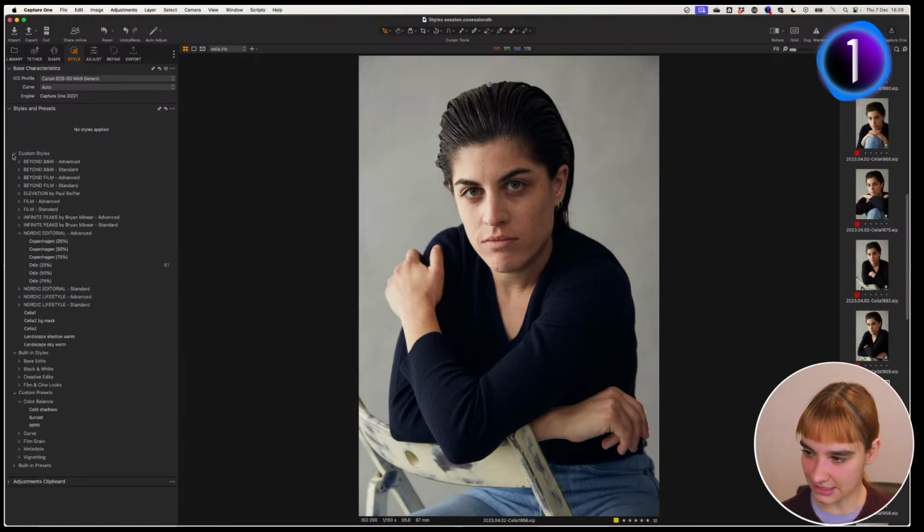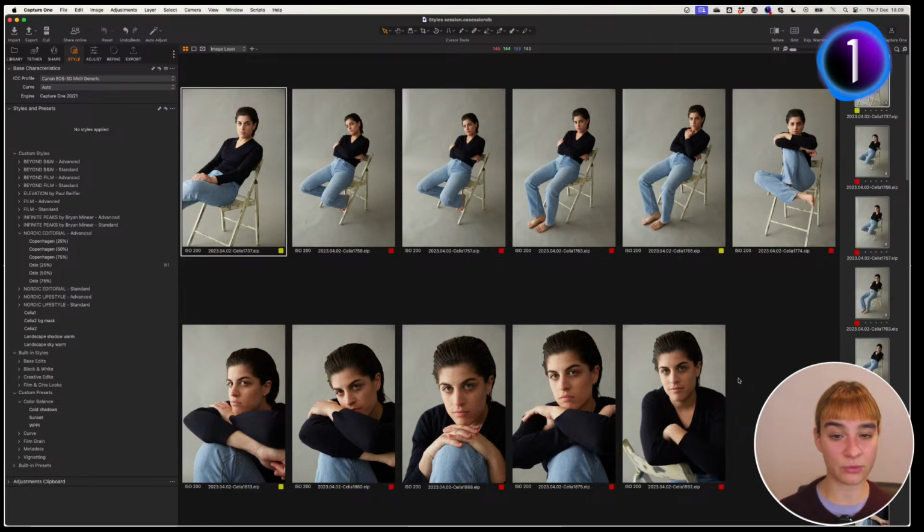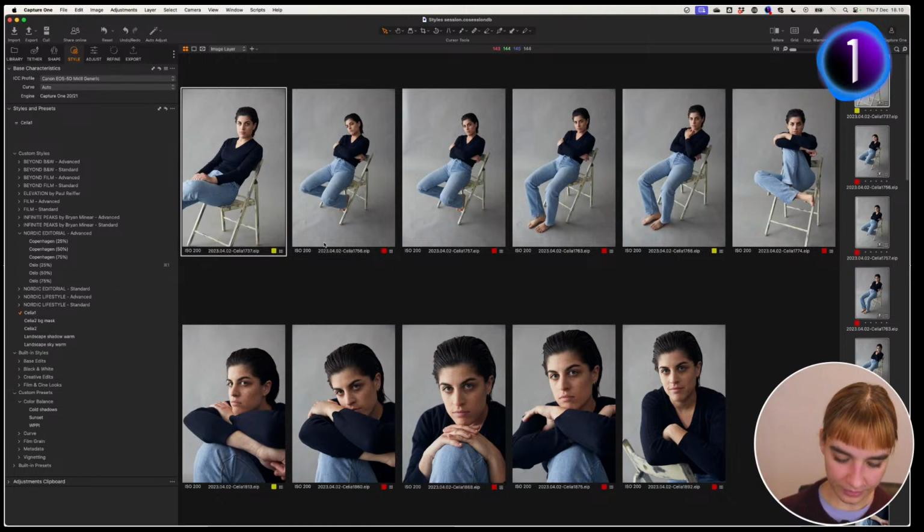Now, if we take a look at my custom styles, you can see here that this is the style that we just saved. And now the only thing that I have to do is select all of the images. That's going to be Command A. That will select all of the images. I'm going to make sure to leave this one out because that one's already been adjusted, so that's not what we want to do. Then if we hover over the different styles, we can see that it will show us a preview. In this case, I'm just going to click on Thalia 1, which is the style that we want to apply for these. And let's see what happens.